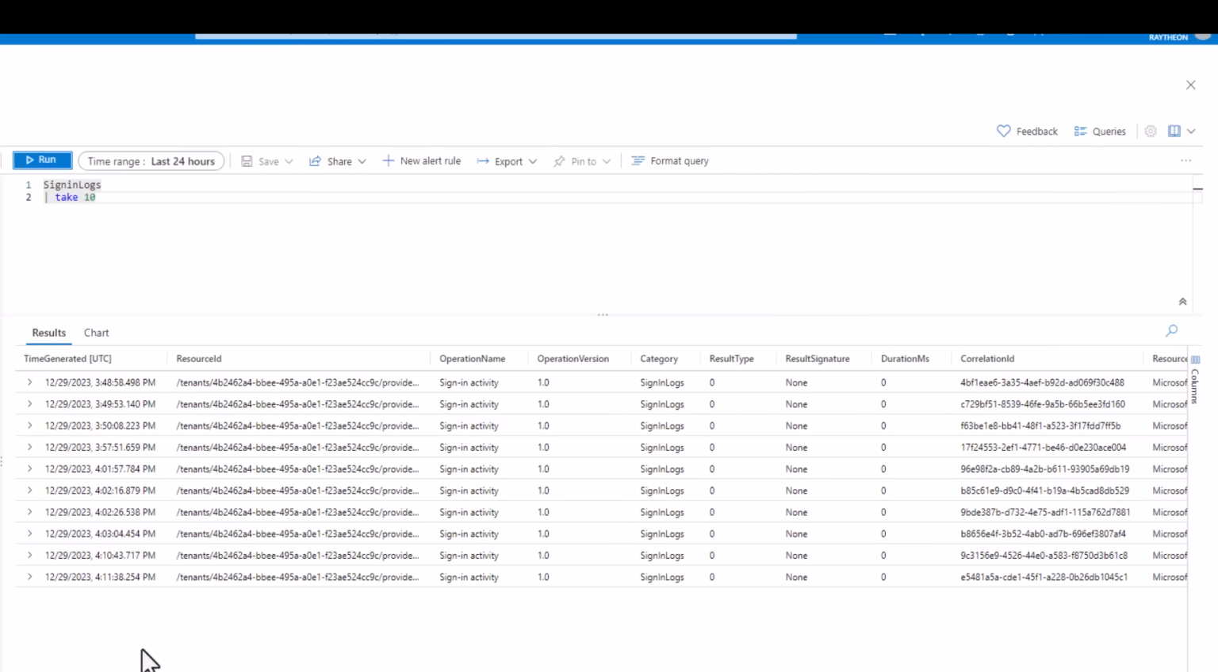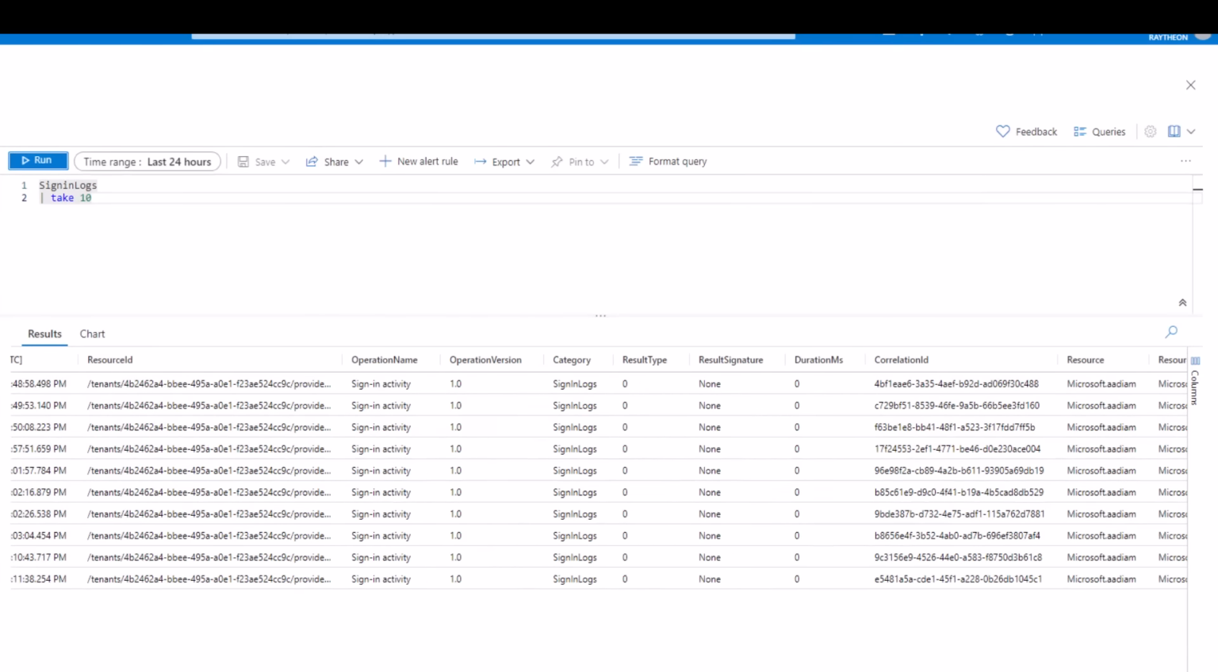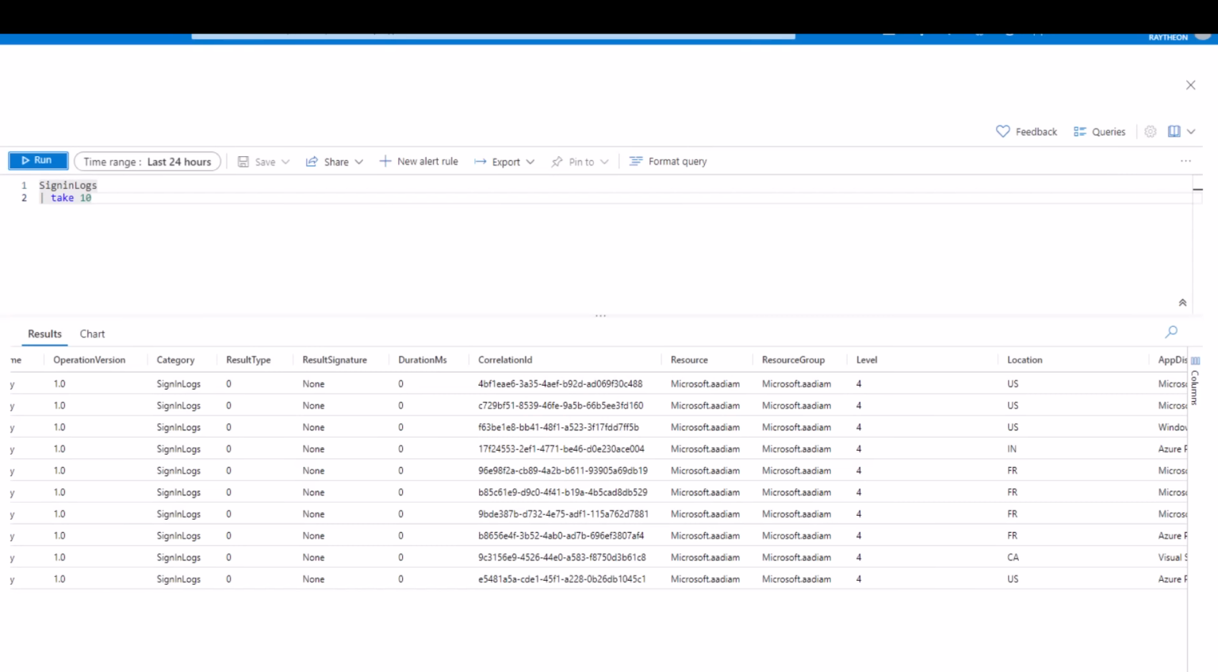Now that we can see some of the fields, let's focus on one called location. It has the country code for where the user signed in from. If we want to filter the data set to only see records from GB for Great Britain, we can use a where statement. We can use one or more where statements to begin to filter down our massive data set and see only the information that we're interested in.